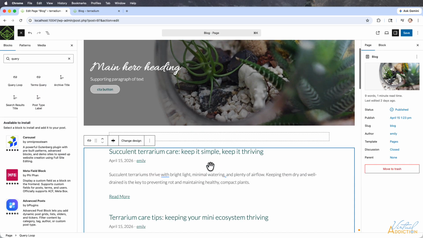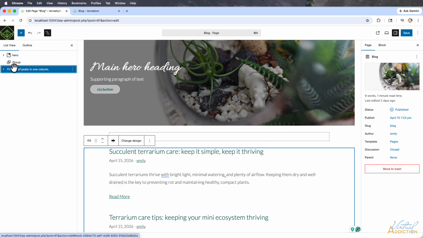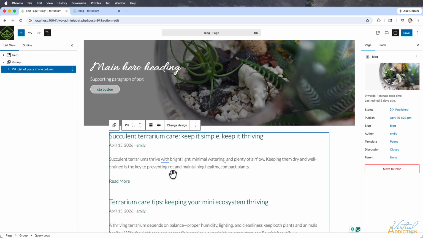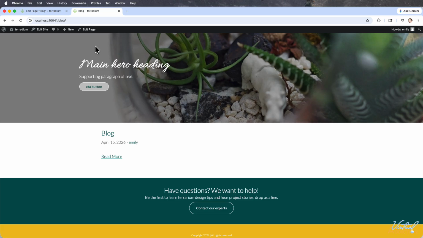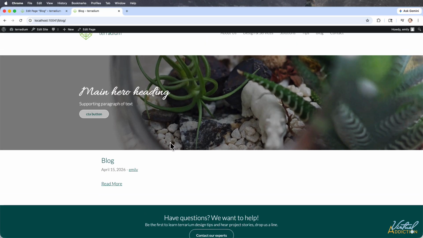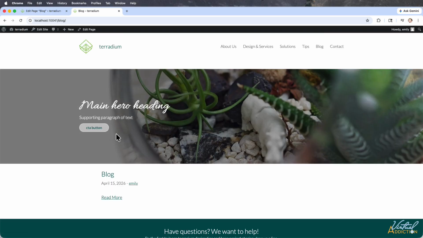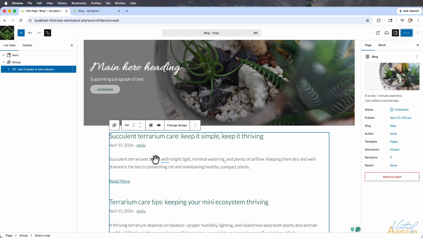And I'm going to go into my block editor, and I'm just going to place the query loop inside of the group so that it doesn't get too wide. And at this point, if I hit save and we look at our blog page, you can see that my blog page isn't really showing us any content. It just says blog, and then it says read more, and that's not really what we want. We need to set how we want our query loop to work.